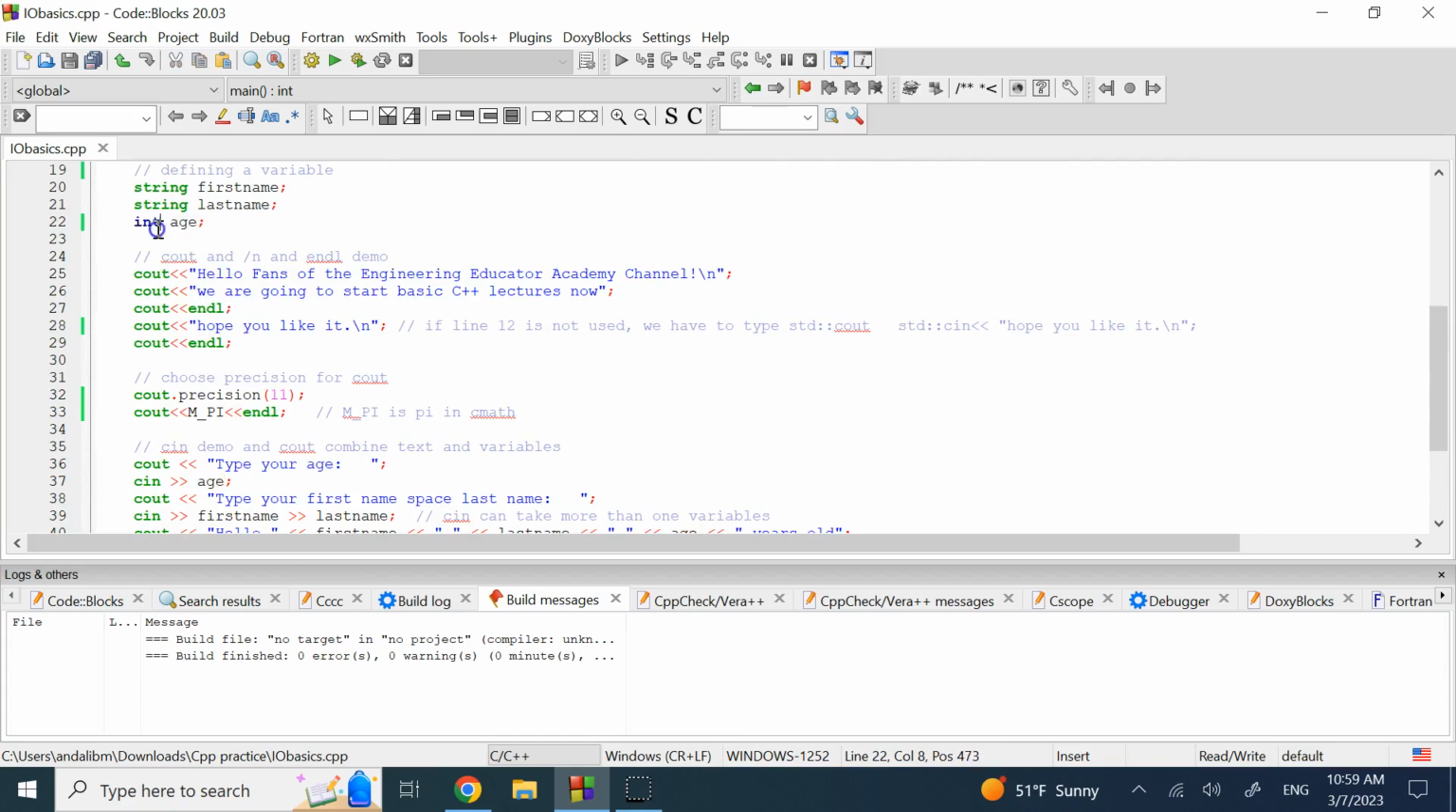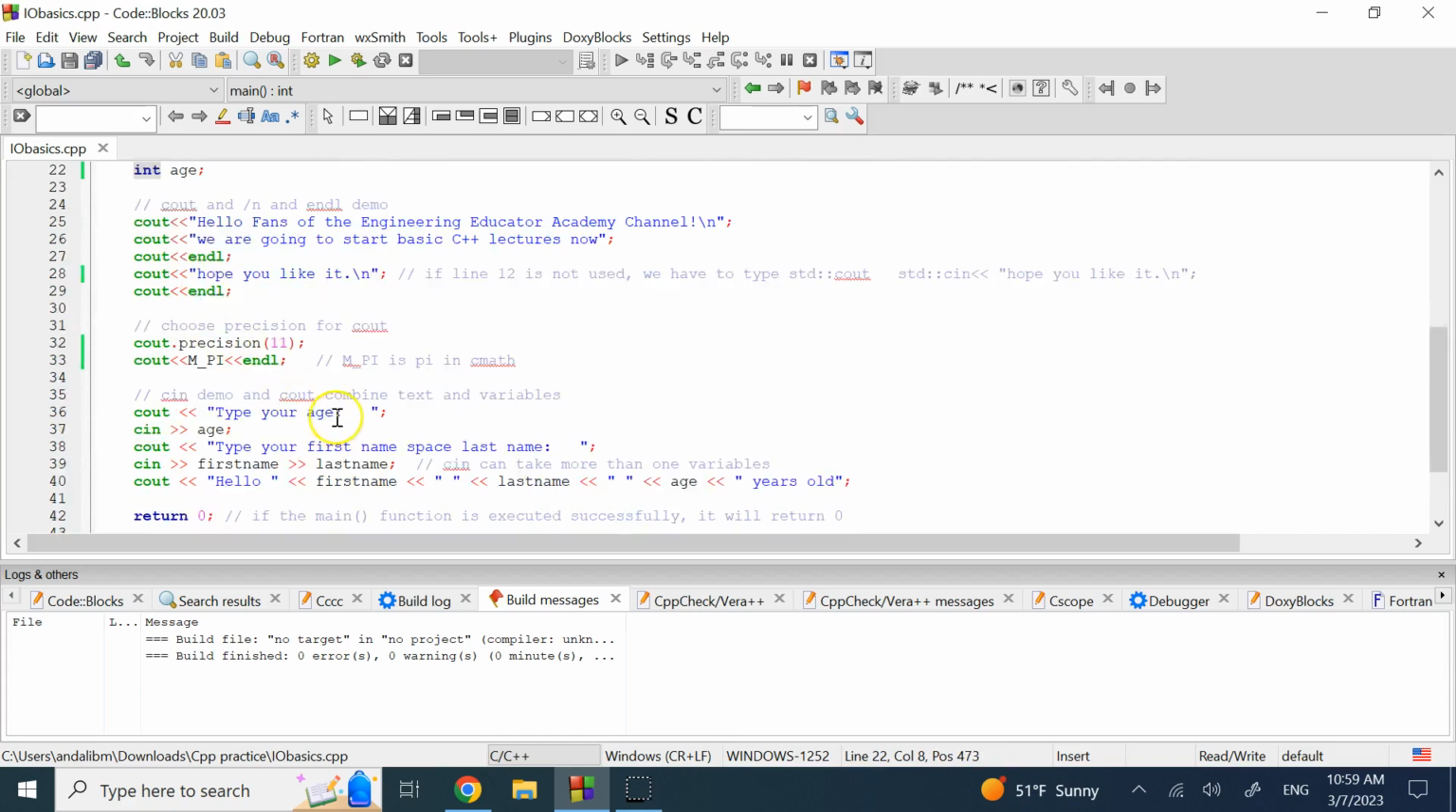Age. By the way, this age should be what? Should be an integer. So if the user is not going to enter an integer, but a float number, you're going to have some problems here. So you better tell the user, use an integer number. So the user knows they should not enter 38.3, they should just enter 38 or 39.